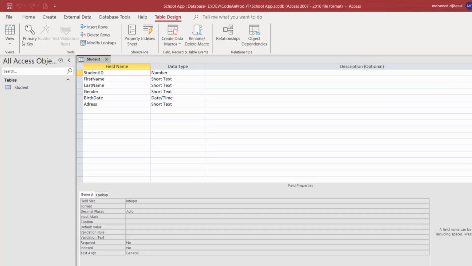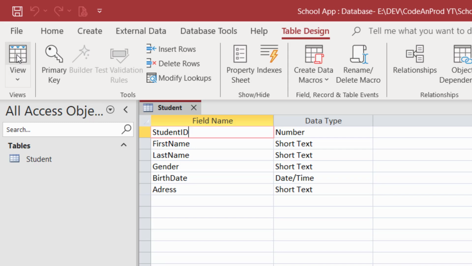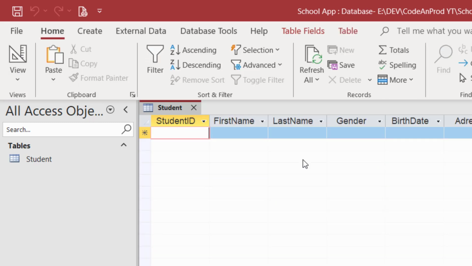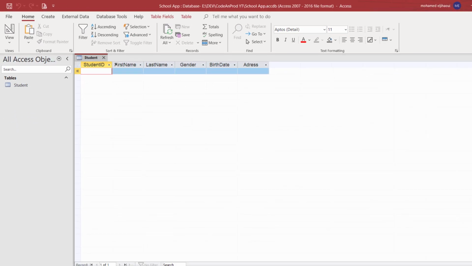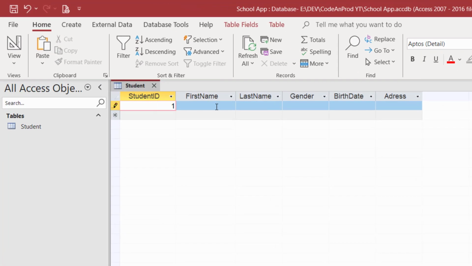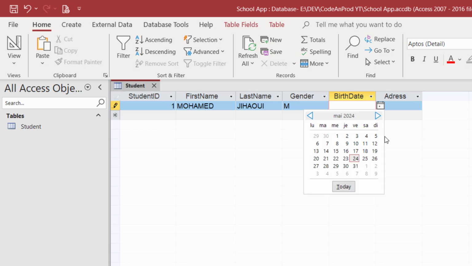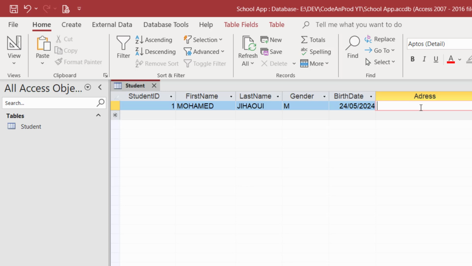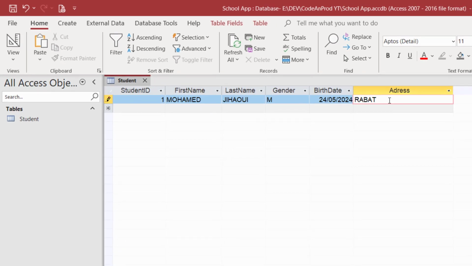After creating a table, we can click here to view the table as a data input table, a tabular input format. We can add some data, for example, student number 1, first name is Muhammad, last name, for example, is Jihawi, gender is male, I put M only. For the date, we can choose it from this calendar, and for address, we can put Rabat like that.